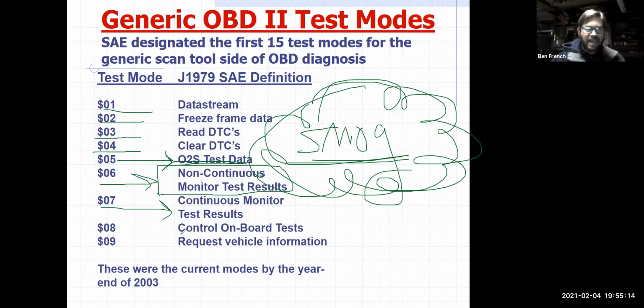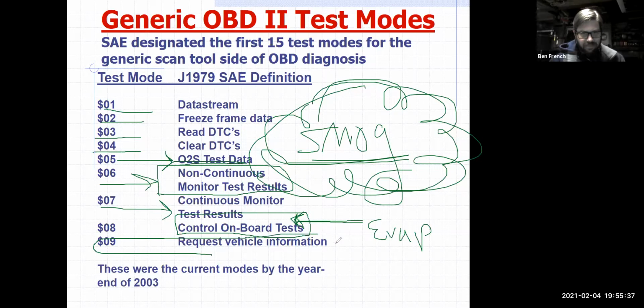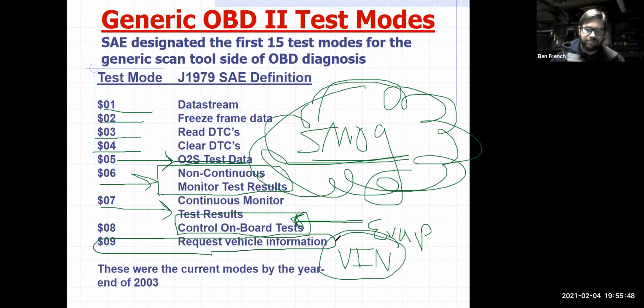Okay. Mode 8, control of onboard tests. This is, can I use my scan tool to control the car in a special way and get it to do something? This usually relates to an EVAP, evaporative emission control system test. Okay. And then mode 9 is about the vehicle information. This is, tell me what the VIN number of the car is. Tell me what the calibration is in the computer system. Okay. And you think, well, why is that a big deal?